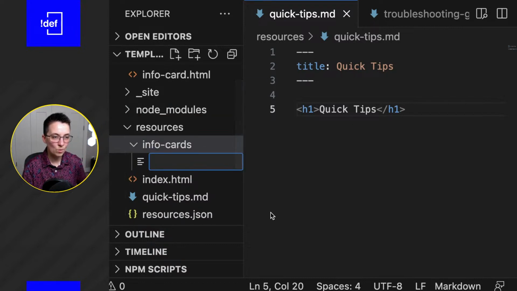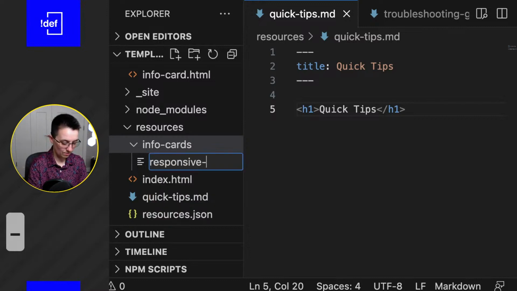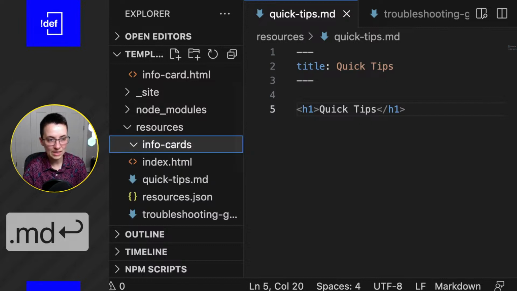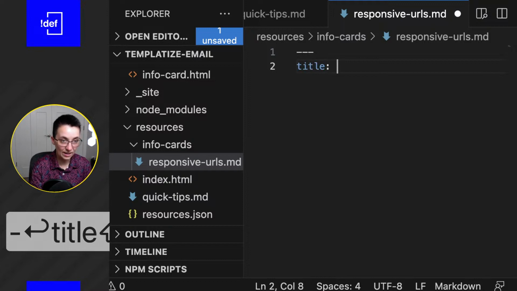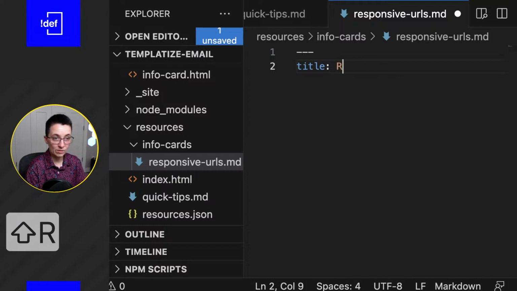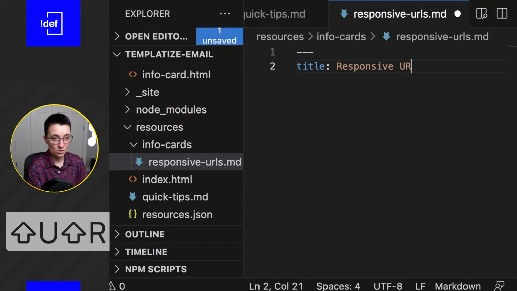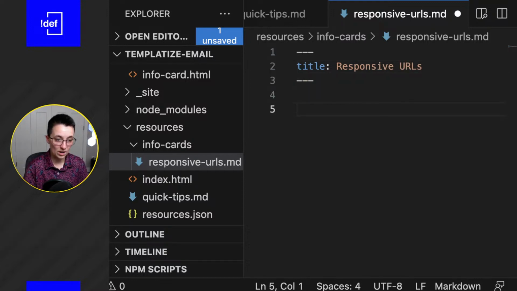And so I'm going to add one more. We'll do one of the first ones. Let's just do responsive URLs.md. And I know that I need front matter with a title, right? Because we already put that as one of those little variables for the card. This will be responsive URLs. And then I'm going to end the front matter, and then we're going to have some content. So I'm just going to copy this from Obsidian here.